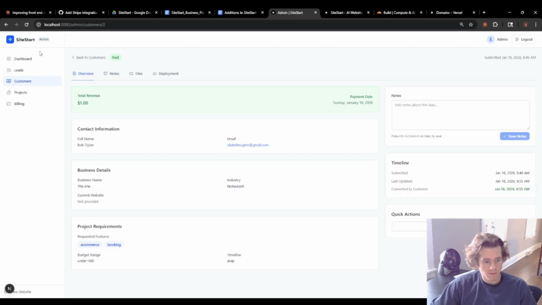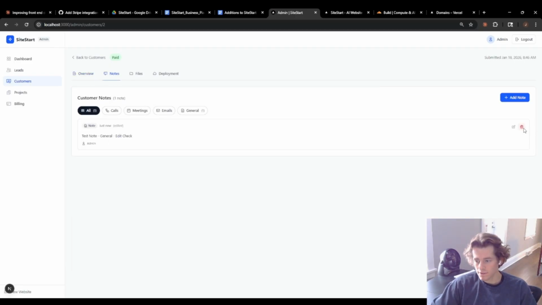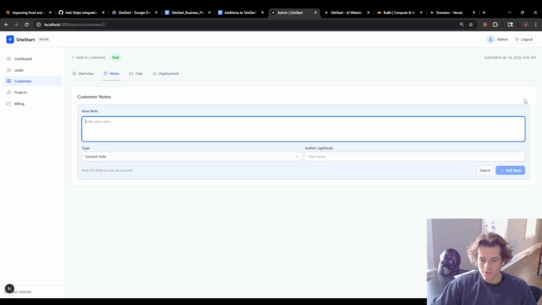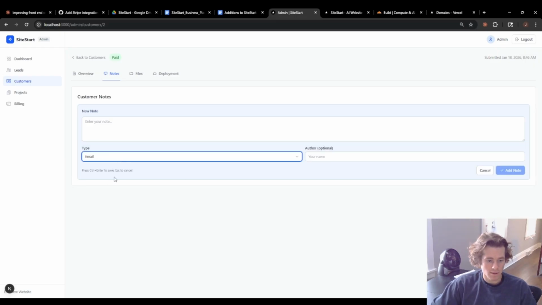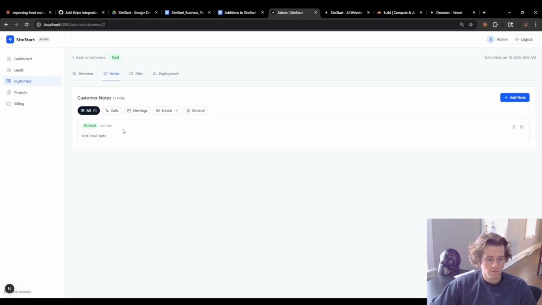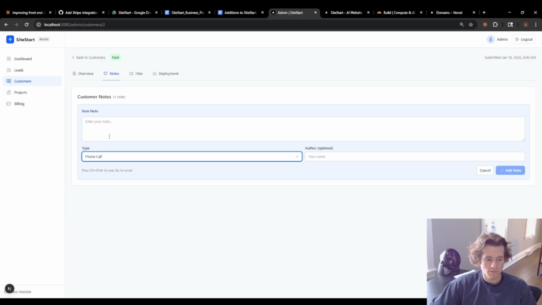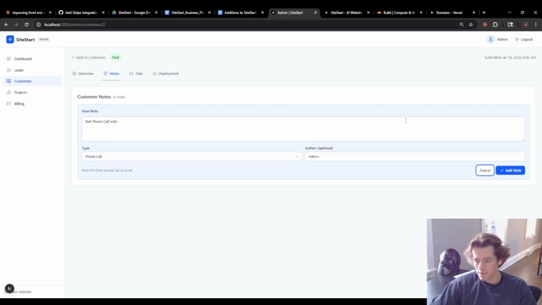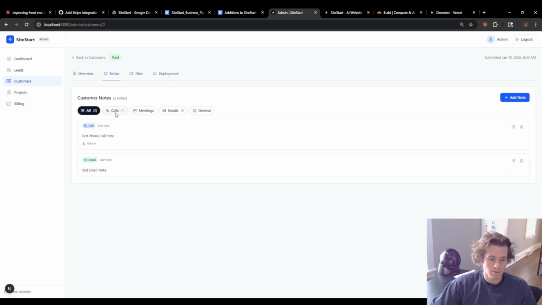That looks good. Let me refresh. See if it's saved. No. Yep, there it is. You can also delete it. Confirm. Calls, meeting, email, general. Let's see if we add note, general note, phone call, email, admin, test, email note, add note, email. So it does categorize them. Let's try another one. Phone call, phone call notes, note, admin. Okay, so it does categorize them. Very nice, very nice.